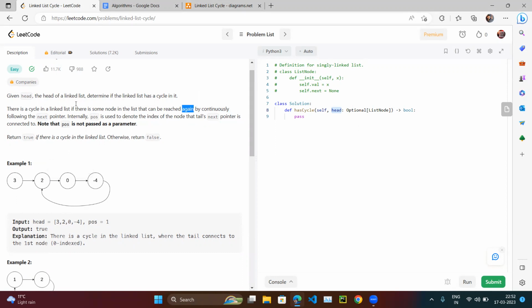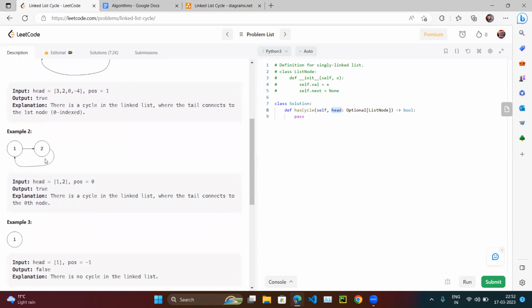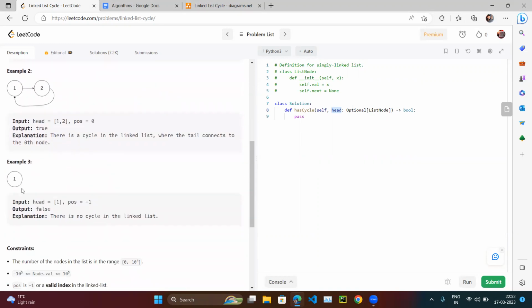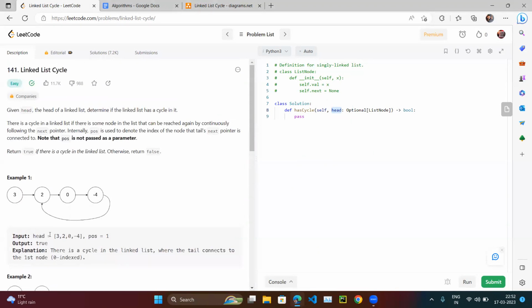That means there is a cycle in the linked list, and if there is a cycle in the linked list, then we have to return true, otherwise we have to return false. As an example, in this diagram 3, 2, 0, -4, we see there is a cycle in the linked list. With 1 and 2, there is a cycle as well. With only a single element, there is no cycle. All right, so how to solve this question?